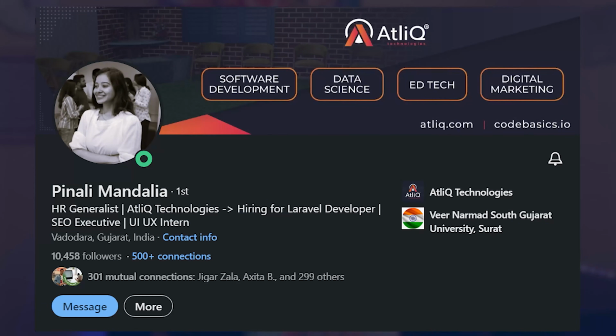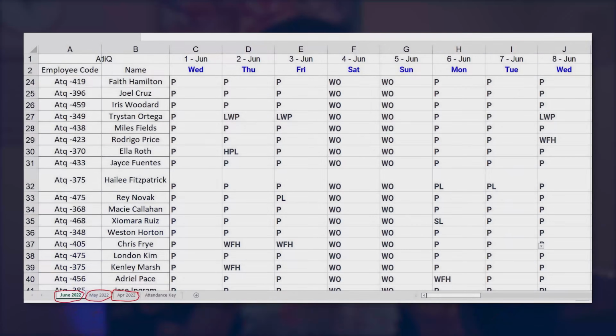In this particular video, we have invited Pinali Mandalia from AtliQ Technologies, which is a software and data solution company. I happen to be one of the co-founders of this company, and she will share employee presence data. Now, as you can see on the screen here, we have data from 3 months, and in the columns we have the dates and in the rows we have employee names. The employee names are randomized, so these are fake employee names, but the data is real. We have randomized the employee IDs and employee names, but it's a real data set.